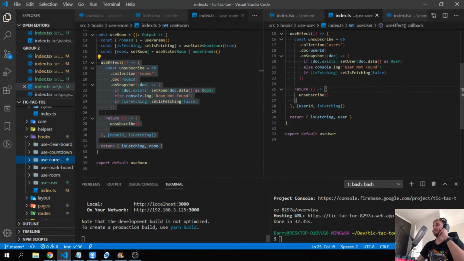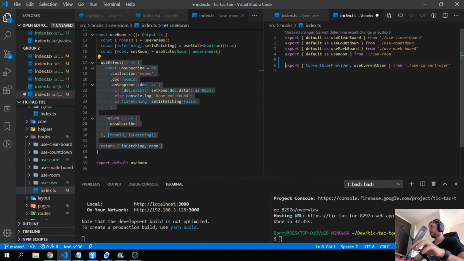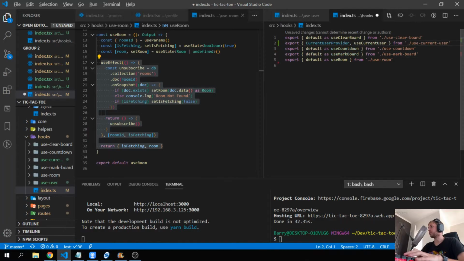Yeah, okay. So we've got that hook. Let's export default useUser. This is going to be up here now.